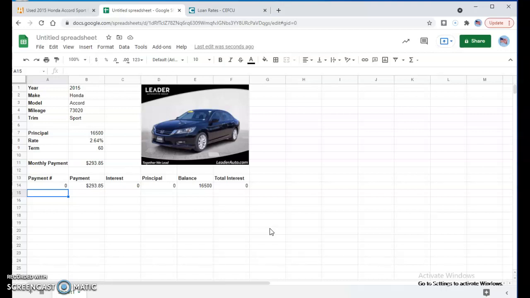So to add 1 to the payment number, I simply take the cell above, so I'm going to press equals and click on the cell above, which is A14, and I'm just going to add 1 to it, so plus 1. All right, so we're on payment number 1. We want the same payment each time, so I'm going to press equals, click on my monthly payment here, and press enter.